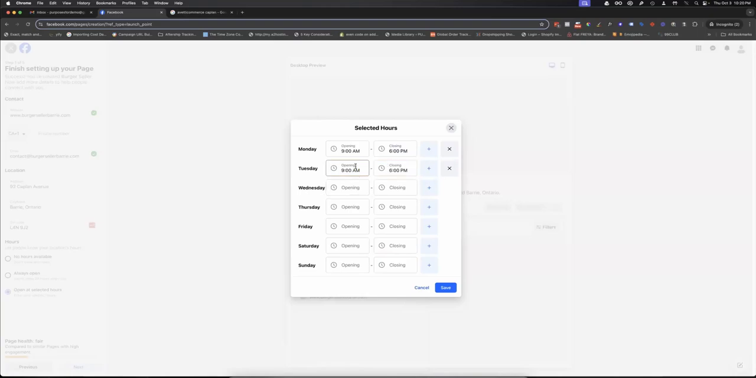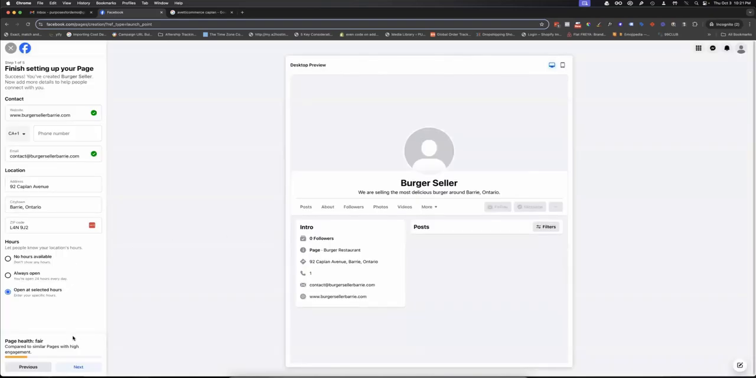Yeah, there is no way to duplicate this. So for demonstration purposes only, I'm just going to fill up Monday to Tuesday. But again, if your schedule is from Monday to Friday or Monday to Saturday, you're open for specific hours, just add it here. So I'm going to save this one and then I'll hit next.